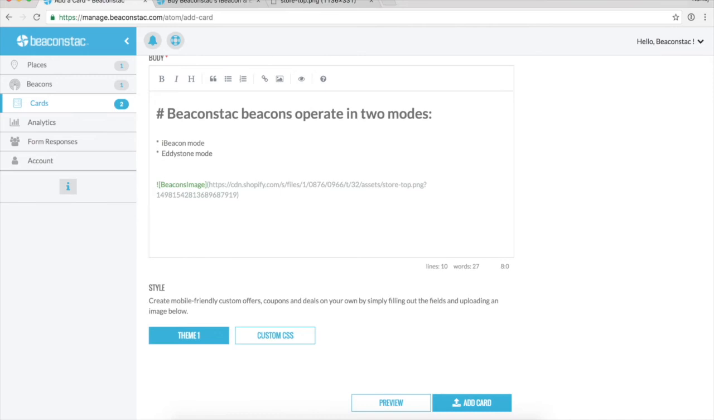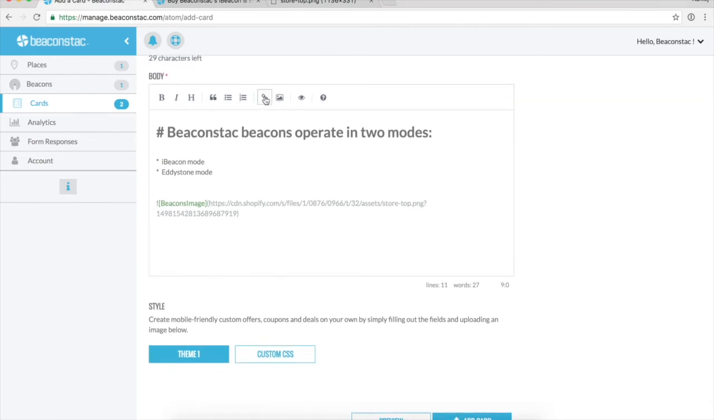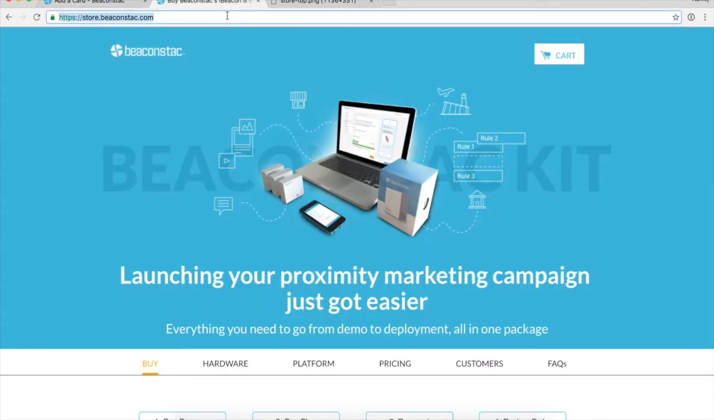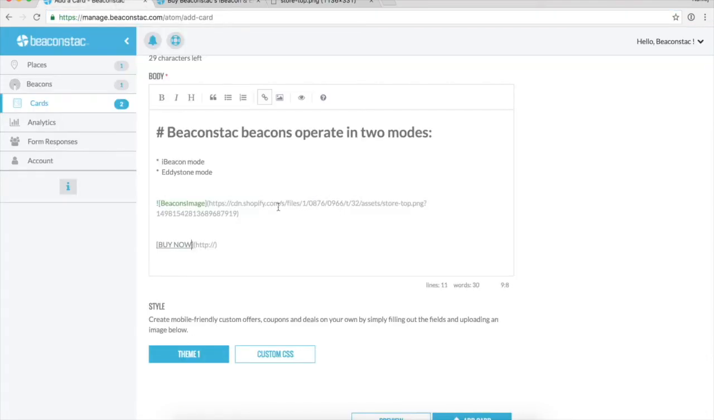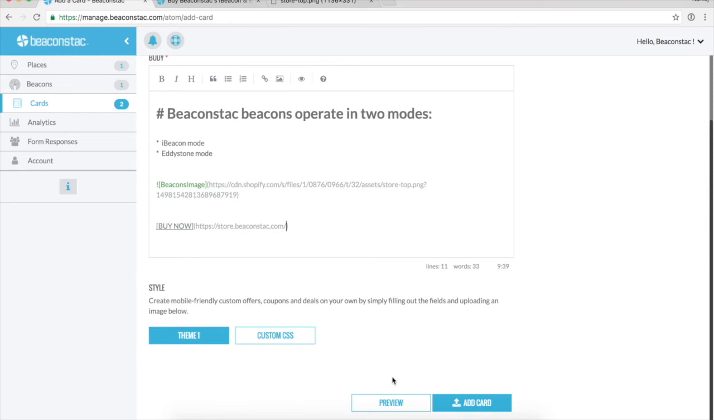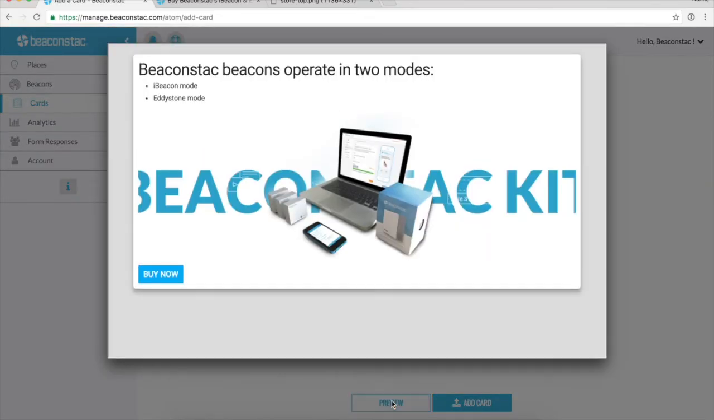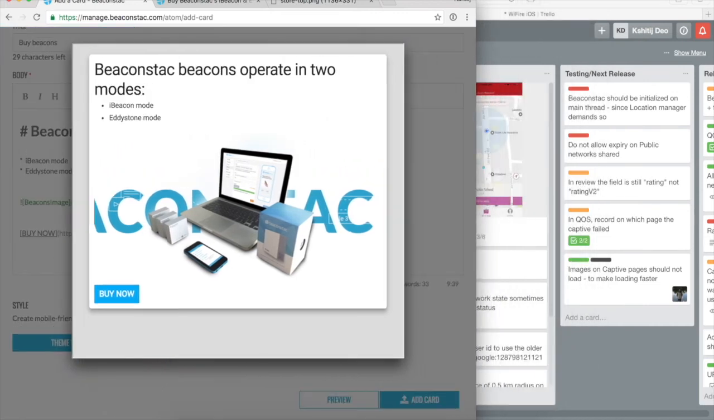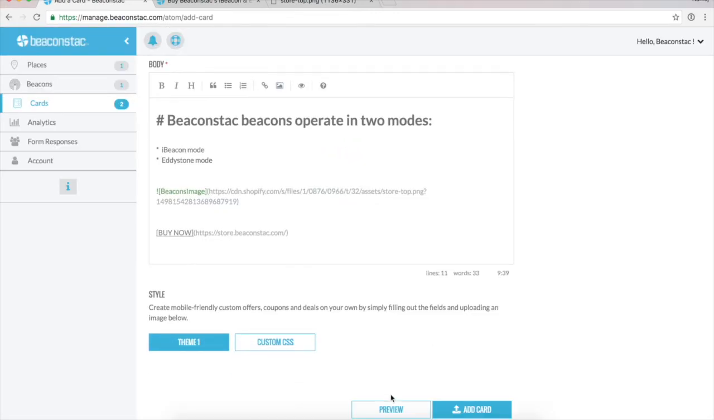You can also add a call to action button here. Just click this link, enter the title of the button, and enter a URL which should open when you click on this button. So I have this web page, store.beaconstac.com, which I'm going to copy and paste into that. And if I see the preview, you can see there's a button, Buy Now. You can also see that the card is responsive.